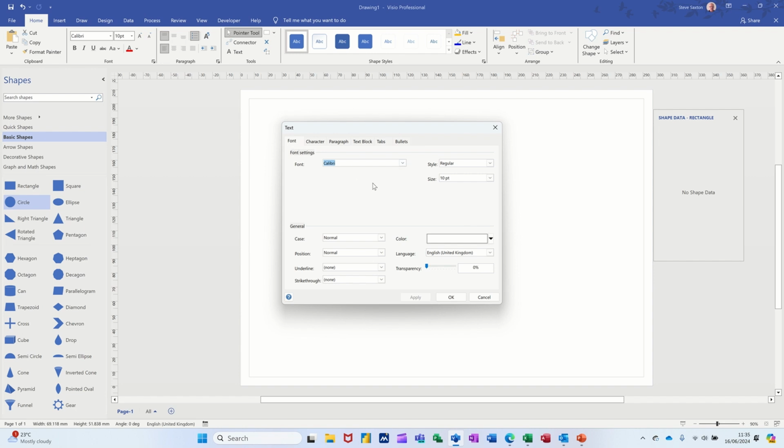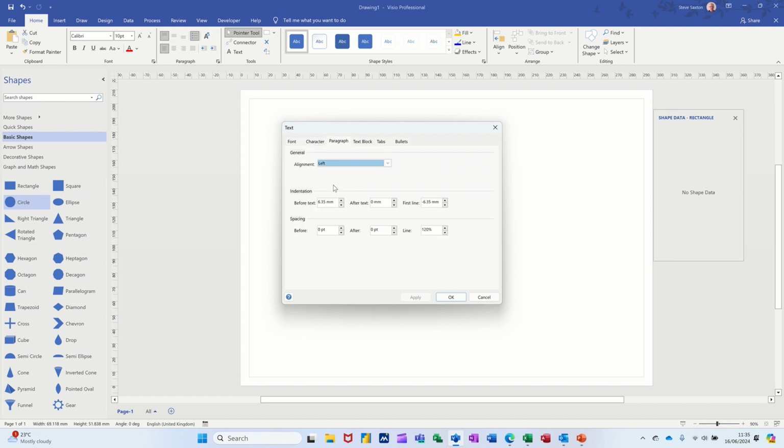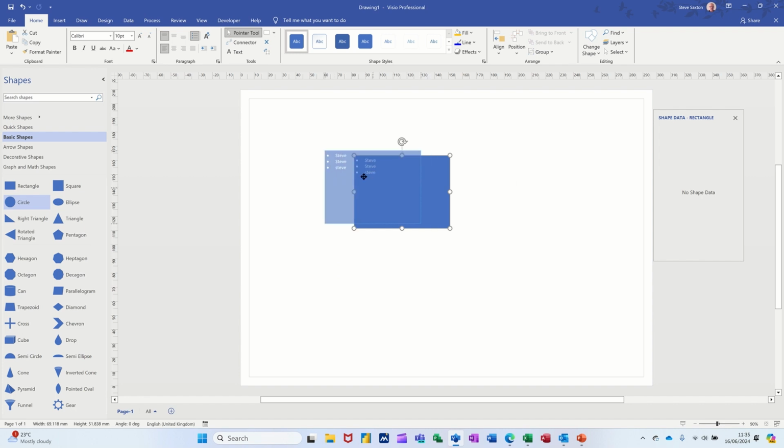You've got the font tab there. You don't really need to come in here to change the font because you've got it there on the ribbon. You've also got that little button there which comes into this box. You've got the character spacing, scaling, and paragraph left, right, center, etc. So I'll click OK to that.